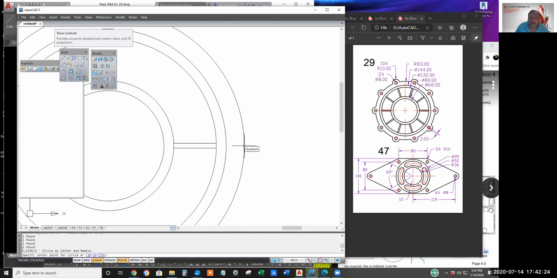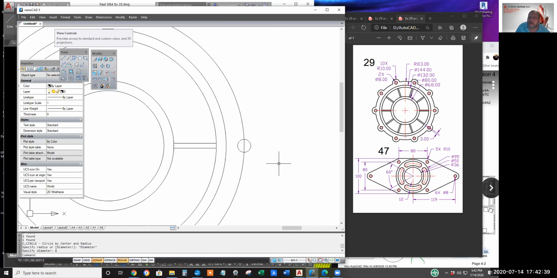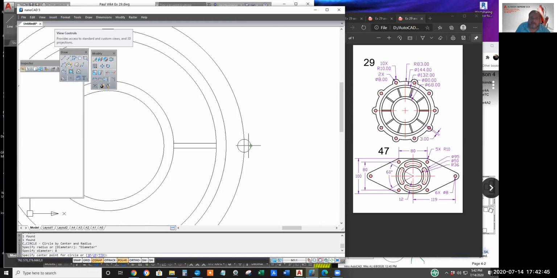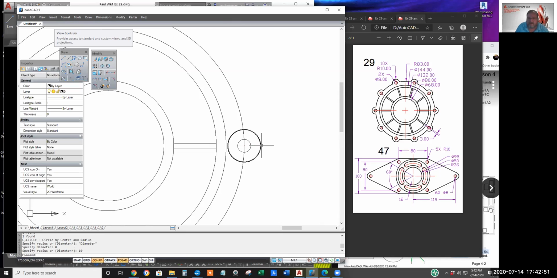Circle command, O snap on the quadrant. The pupil, the eyeball of the frog eye, is a diameter of 8, so let's right click, pick diameter and type 8 and hit enter. The skin of the frog eye is dimensioned by radius, and that is a 10-unit radius, and hit enter.